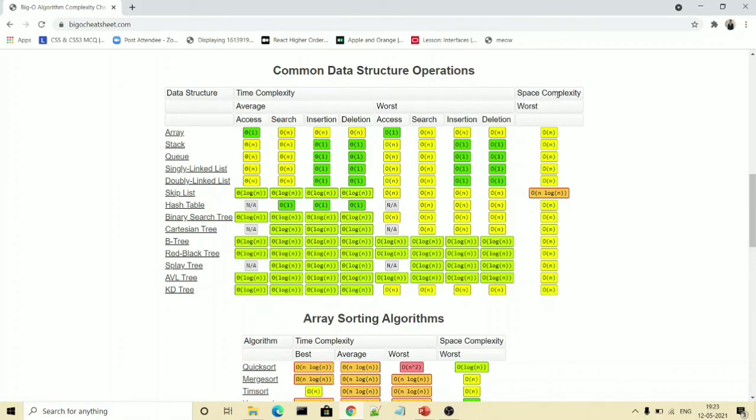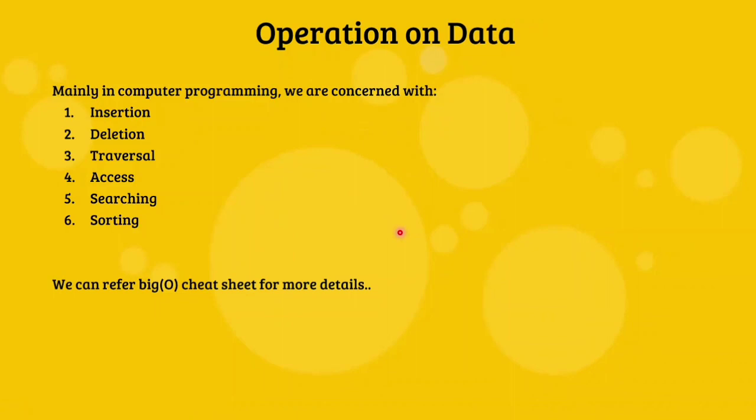And for the space complexity also, the things are given properly. Once we are done with this, we are now ready to start with our first data structure, that is array. So for that, let's meet in our next video tutorial.